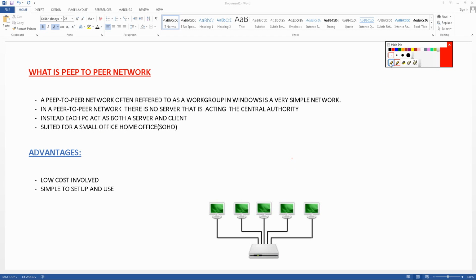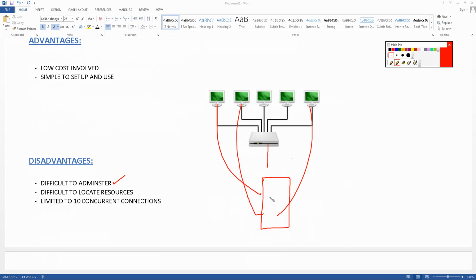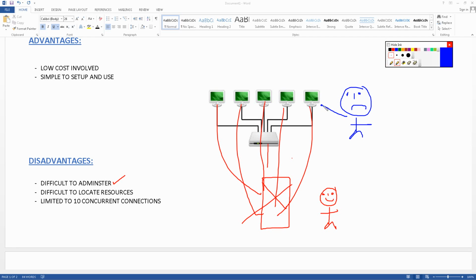Let's move on now to the disadvantages. The disadvantage is that it's difficult to administer. Like we said, there is no server. If there was a server, all the user accounts and all the users' data would be stored on the server, and this would give the administrator a single point from which to back up data and set privileges to the information. Now, because there's no server, the administrator will need to manually administer each of these PCs. As you can imagine, it becomes an administrative nightmare.